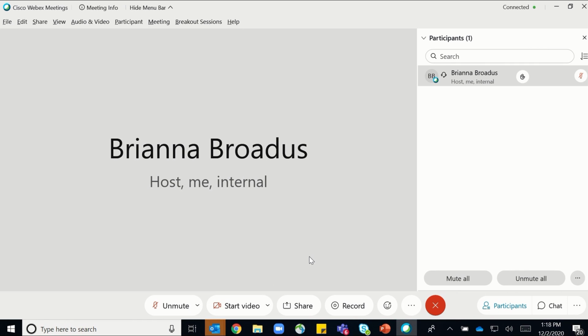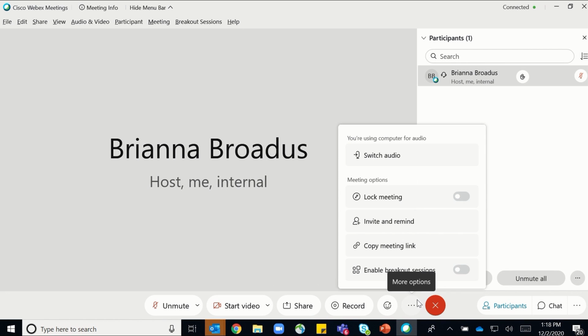To invite other participants to join your meeting, select the three-dot icon on the toolbar at the bottom of the screen. The cursor moves to the toolbar at the bottom of the screen and clicks on the first button of the three horizontal dots, labeled More Options, in the middle of the toolbar. A pop-up appears on the screen for more options. There is a button labeled Switch Audio at the top of the pop-up. Underneath, there are 4 meeting options within the pop-up labeled Lock Meeting, Invite and Remind, Copy Meeting Link, and Enable Breakout Sessions. Here you have 2 options for inviting other participants.